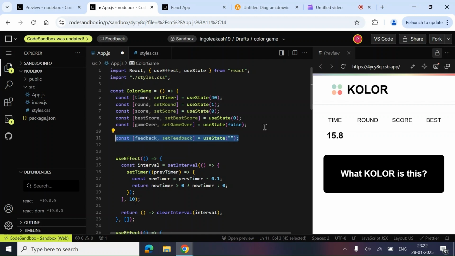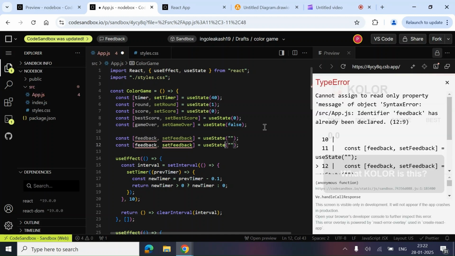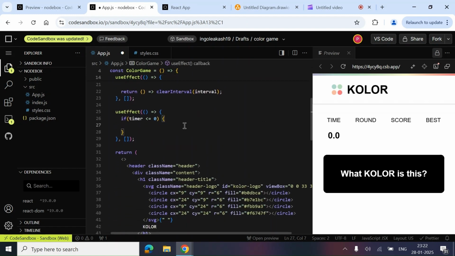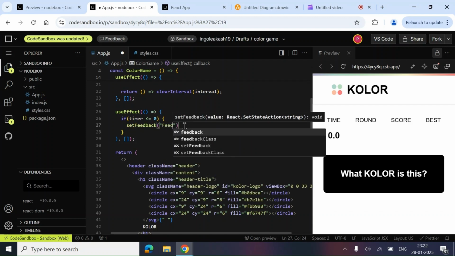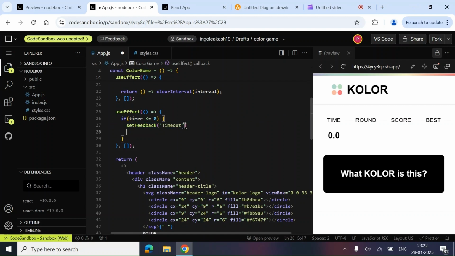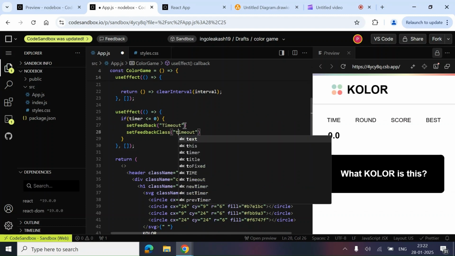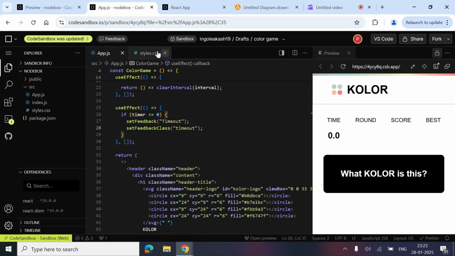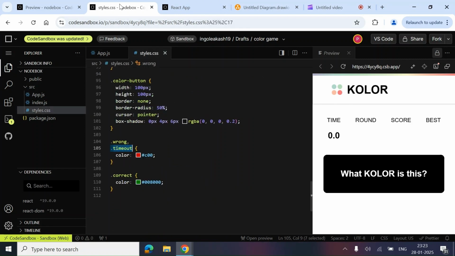And similarly we need one more state that I'm going to create now, that will be feedback class, and set feedback class. Okay, something like this. And finally over here we can do setFeedback to timeout, and similarly setFeedbackClass to small timeout. Cool. This is the code up till now. Let me show you that we have a timeout class already in place.